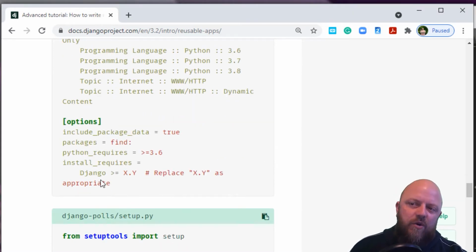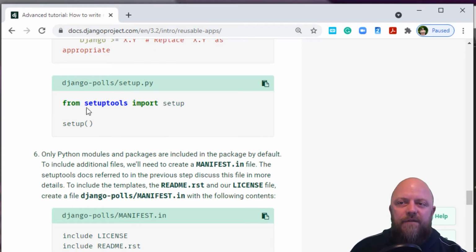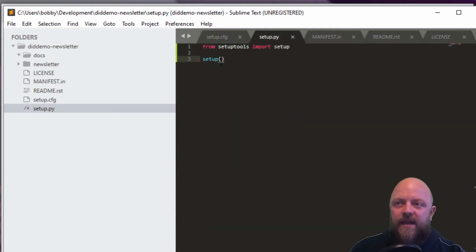And it says install requires Django, and it just put XY. So that's the Django version that you're using in this project. So you adapt this as necessary. And then in the setup.py file, you need from setuptools import setup, and then you call setup. So just to show you that I've done that, I've got it there. Okay, so that is everything.